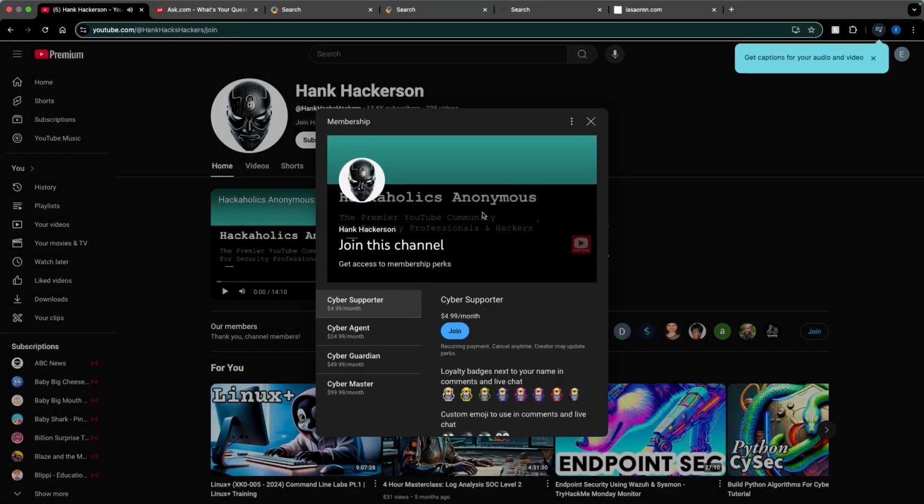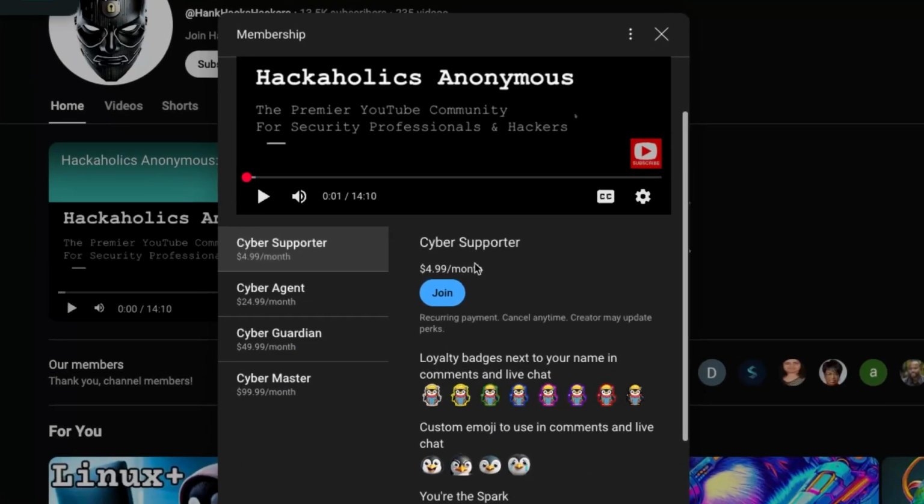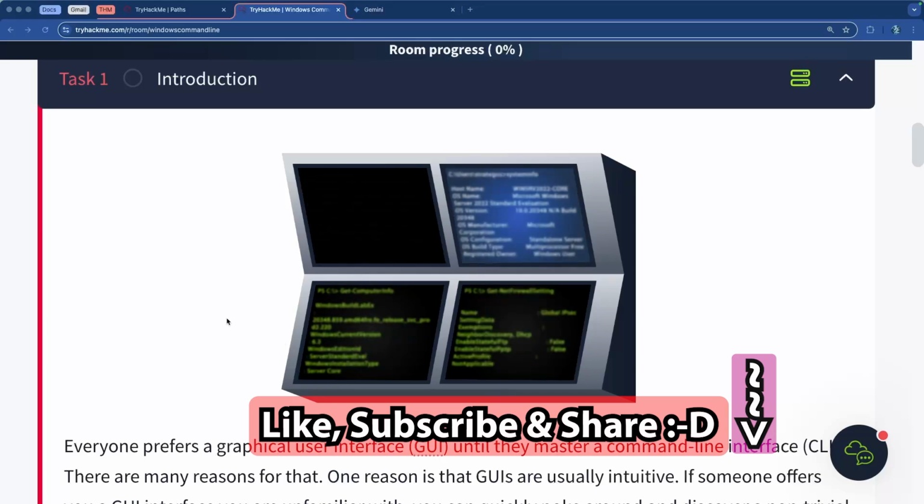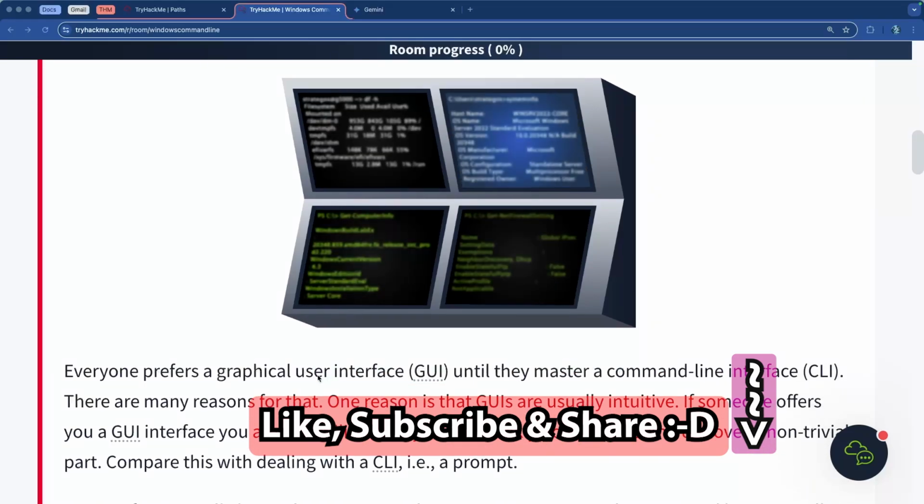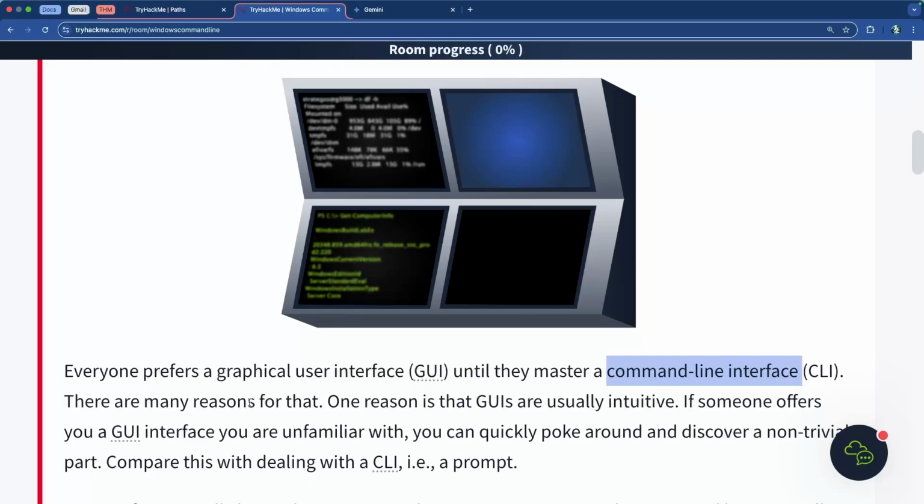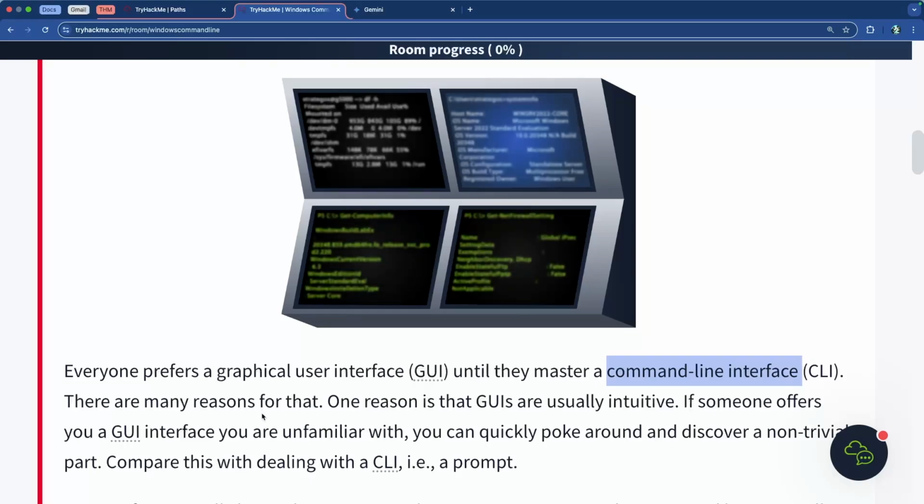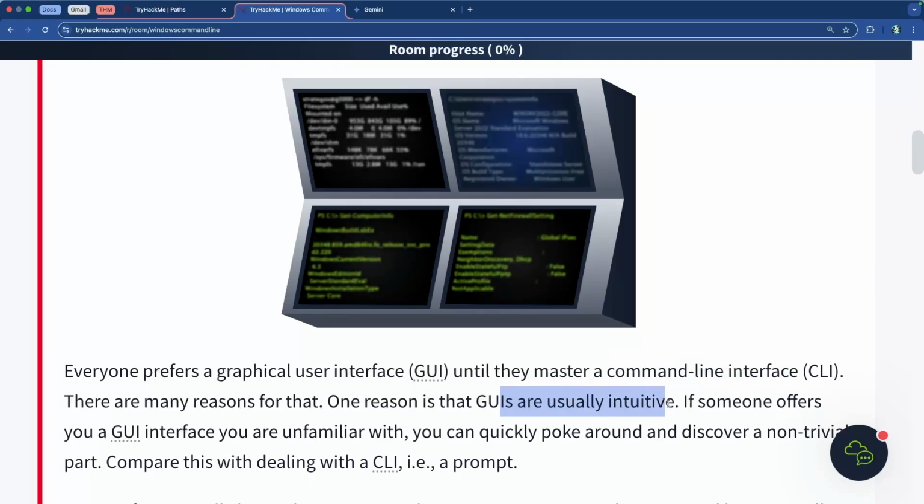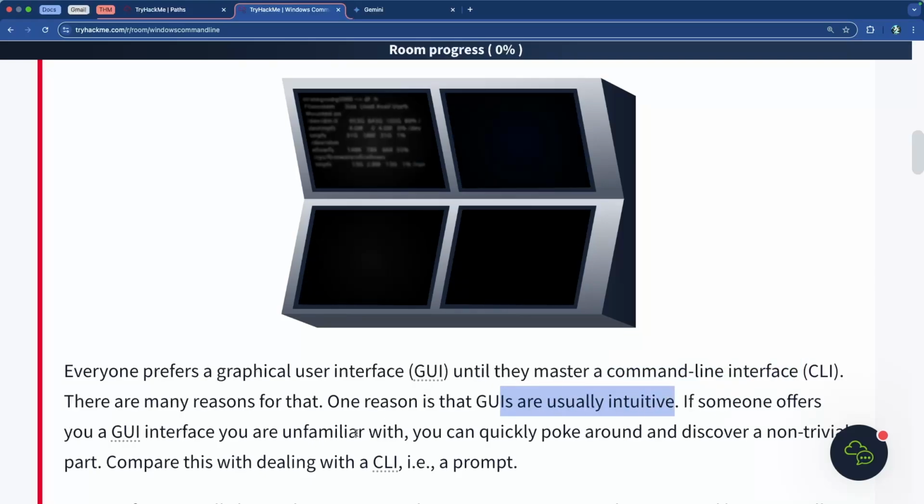All right, that being said, let us dive into the Windows command line introduction. If you're like most people in the computer realm, you like a graphical user interface, also known as a GUI, however you want to pronounce it, until you actually get a hold of the command line and you get good at the command line, which is considered to be the CLI. When you get good at the command line, for a lot of reasons, you don't want to do the graphical interface anymore, mostly because GUIs are usually very intuitive, but command lines are very quick.